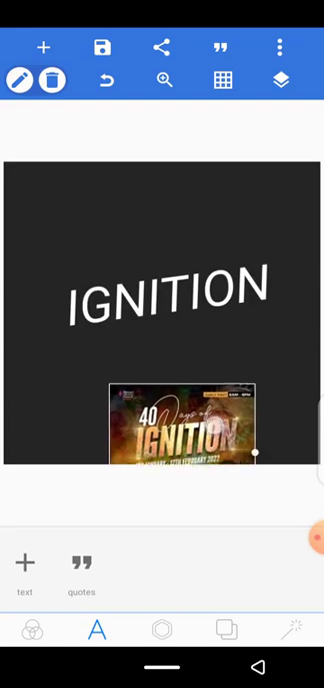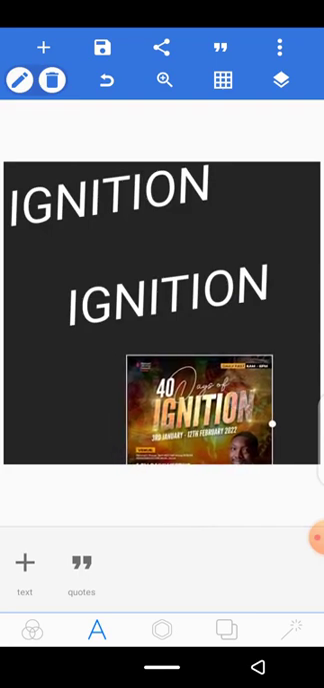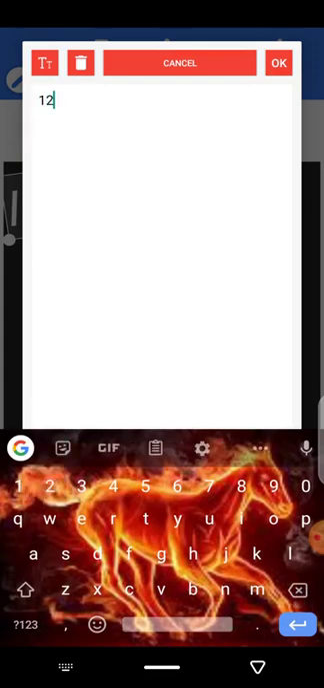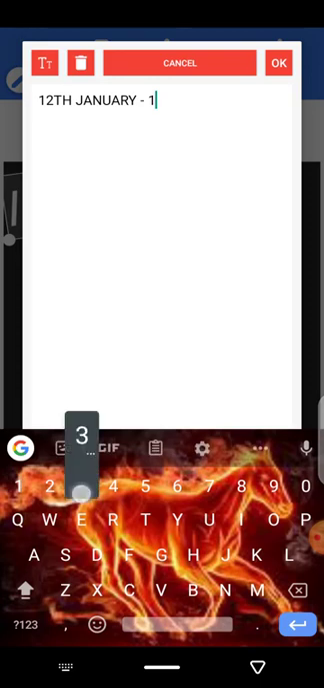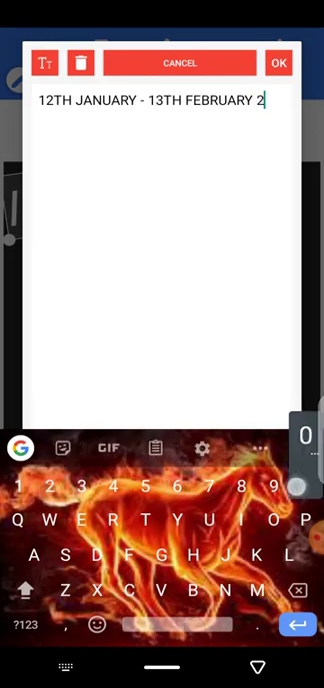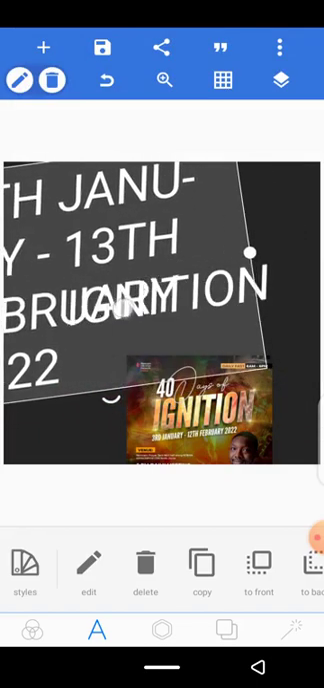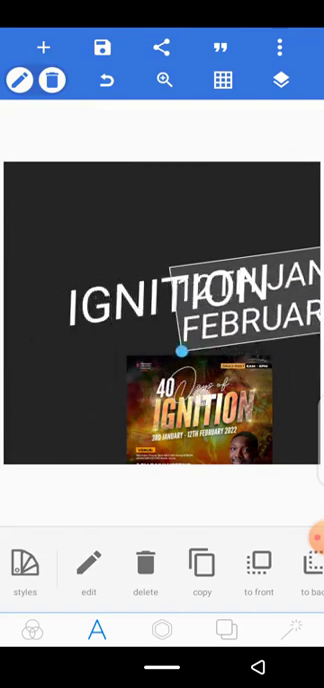So what we are going to do now, let's copy this same text, that's to duplicate it, and then edit it to write 3rd January to 12th of February 2022. Tap on it, edit. 12th January to what again? Is it 13th February? Let's just use 13th February. It's just for the sake of replication. It's not an actual flyer. So here's what we have. Wow, this is massive. First let's start by reducing the size.